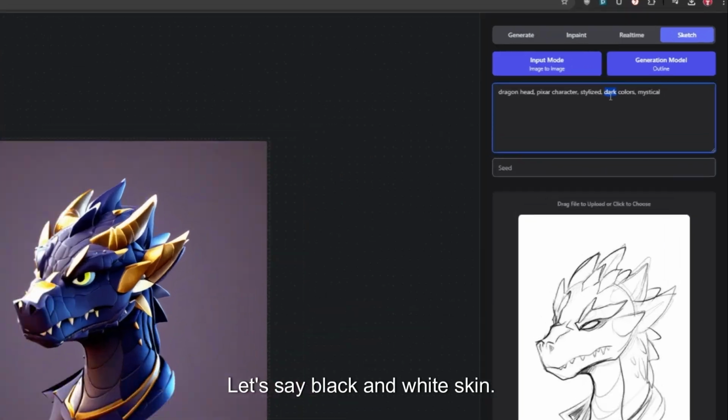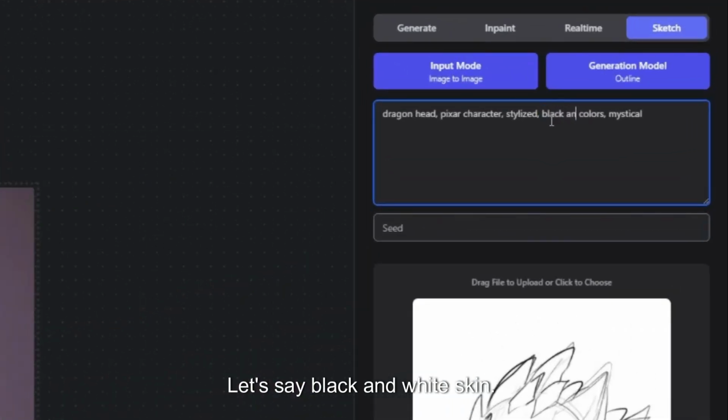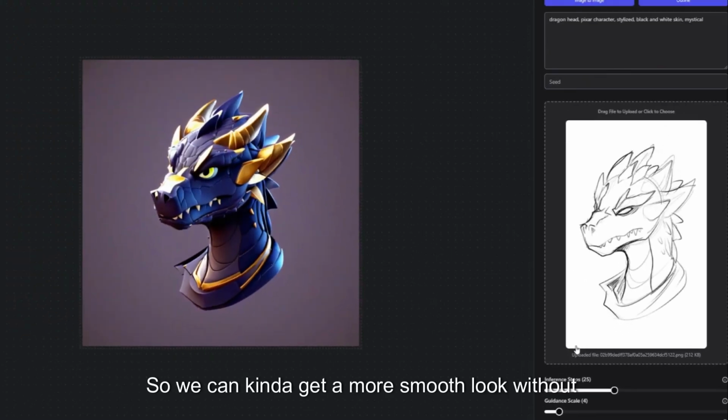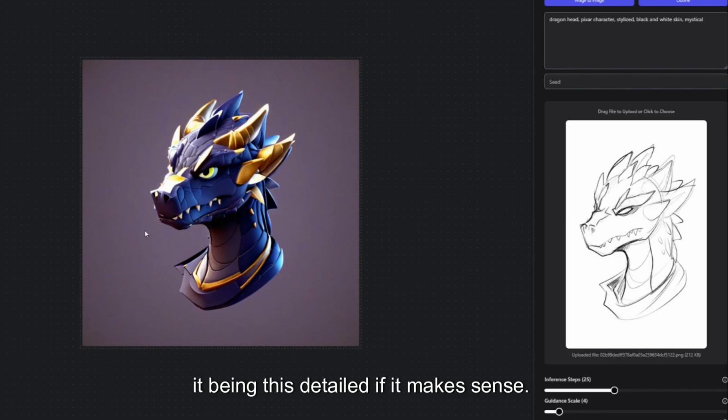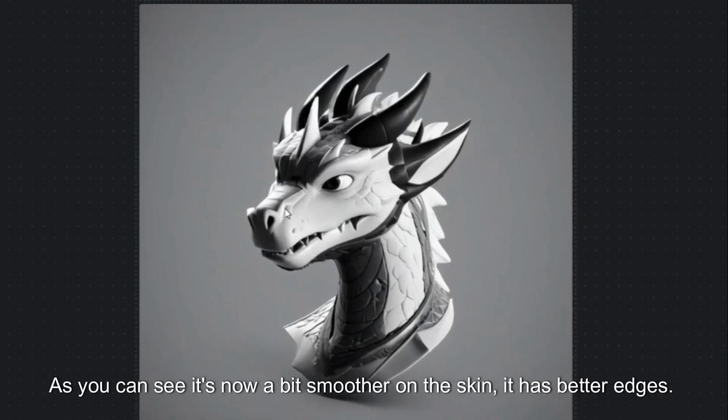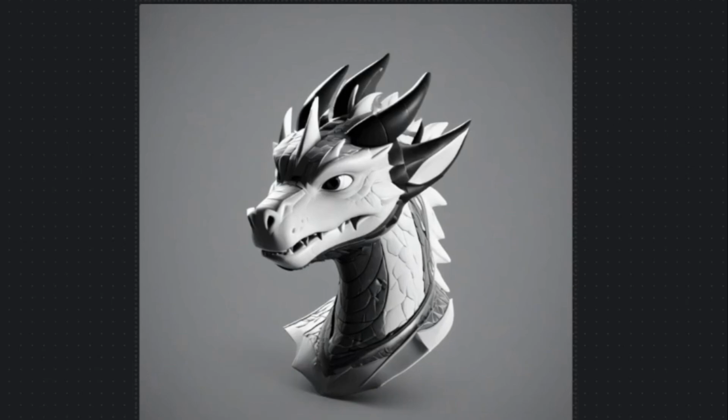Let's say black and white skin, and let's adjust the adapter conditioning and the guidance scale a bit like that. Let's hit convert again, so we can kind of get a more smooth look without it being this detailed, if it makes sense. But yeah, that looks way better. I like that a lot. As you can see, it's now a bit smoother on the skin. It has better edges. This looks great.